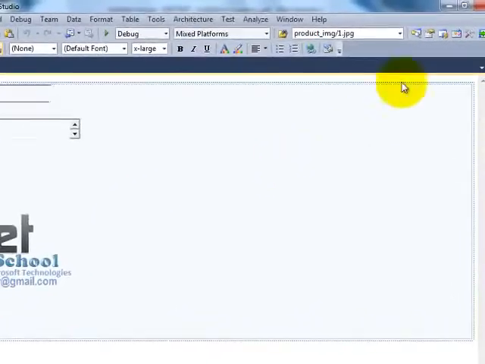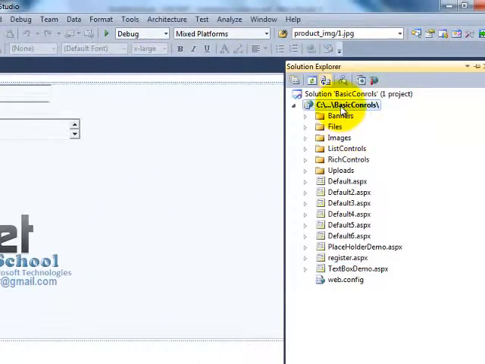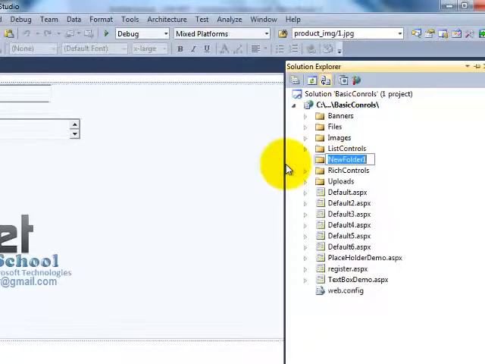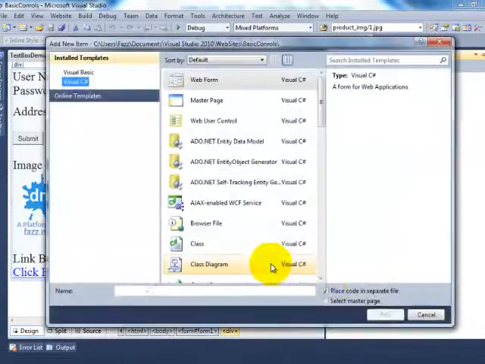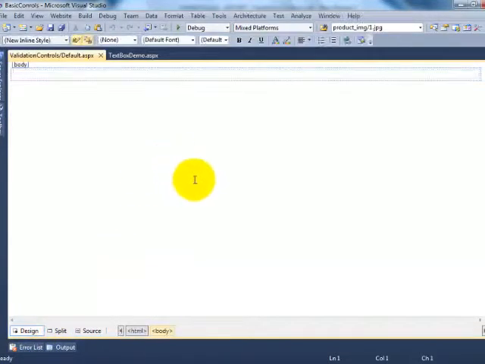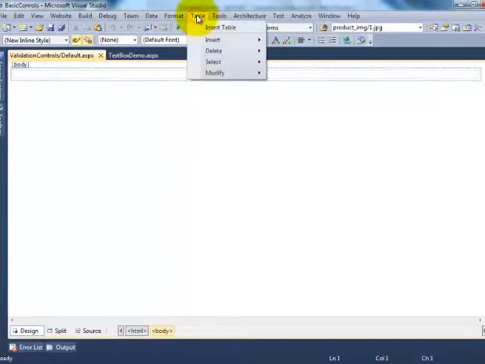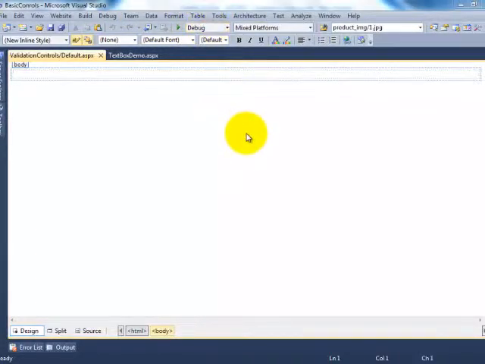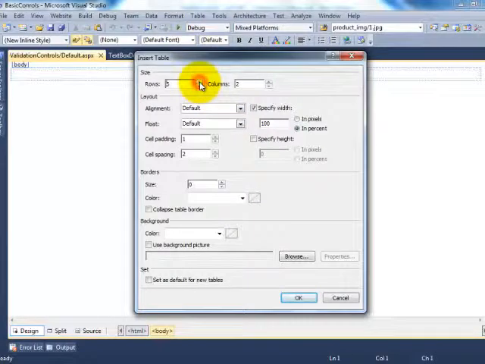Let us do these things with an example. I am going to take a new folder in my project, validation controls. In this folder, I'll add a new web form, default.aspx. This is my default.aspx page. Now I'll take the help of a table. Go to the table menu, insert table. I want 8 rows and 3 columns.